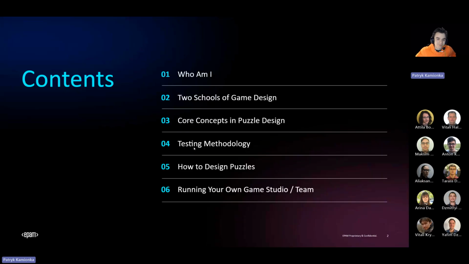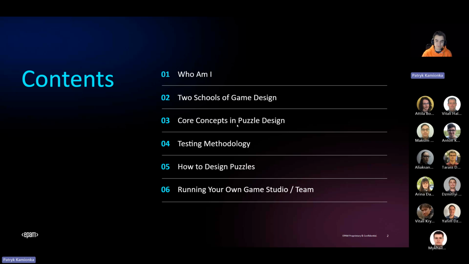Okay, so first of all, table of contents. I'm gonna talk for a minute about who am I, later about two schools of game design I use to design my games, core concepts in puzzle design, where I'm going to show some case studies, what works, what doesn't, testing methodology, how I test my puzzles, how I design them, and something about running your own game studio and team.